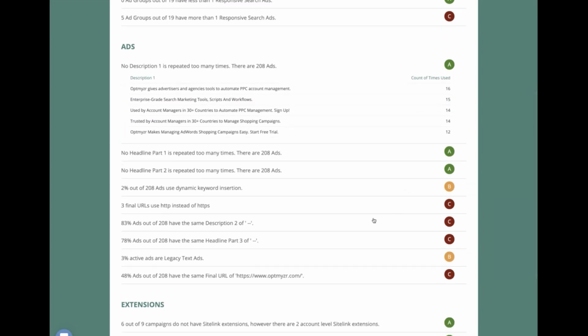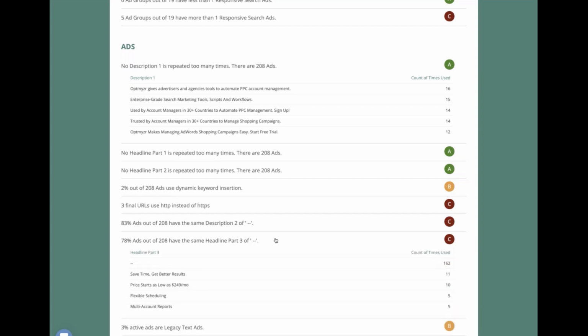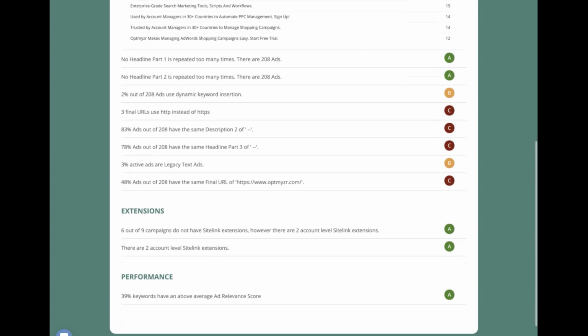Now, one thing that is a bit of an issue here is 78% of the ads don't actually have a headline 3, it's dash dash. So we could figure out which ones of those, which 162 times were not set, we haven't set up headline 3. So again, this is an audit tool, a policy tool. So it helps you figure out that internally within your account team, you're actually doing the things you said you should be doing based on your strategy.